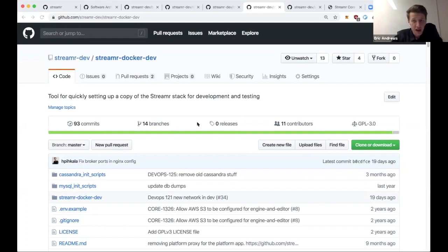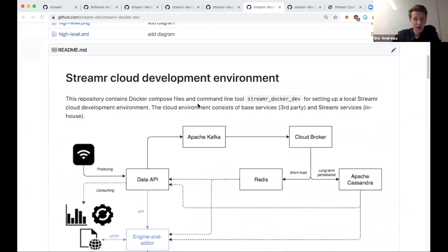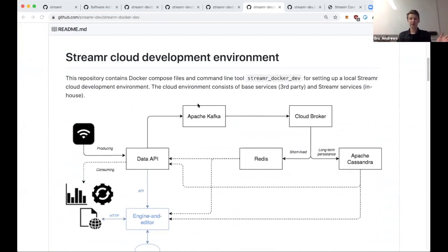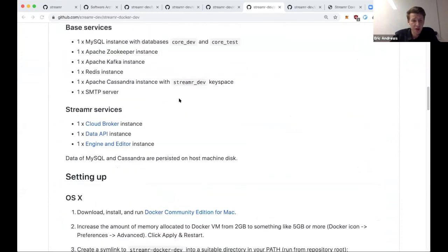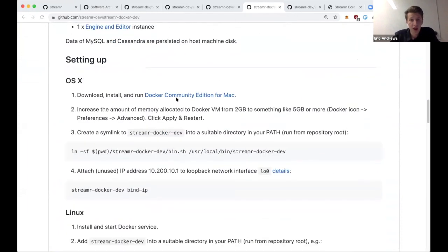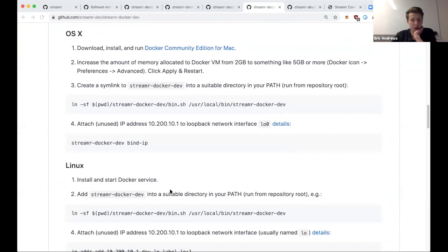Actually, I'm going to share the browser still for a moment because I forgot to show this. This works on top of Docker, which allows you to run arbitrary code in containers on your operating system. You can use this to set up the whole Streamr ecosystem, including the marketplace, the engine editor, the core, which we call the core, and basically everything. So I'm going to use this in this example. If you want to set this up yourself, you install Docker Community Edition for Mac, or we have different instructions for Linux. It's quite straightforward, and you can run the entire platform, the entire stack, quite easily.